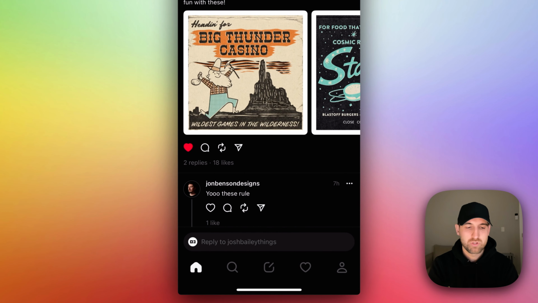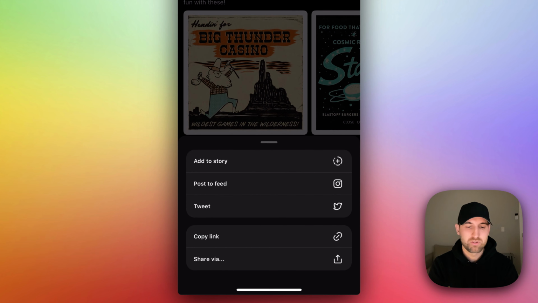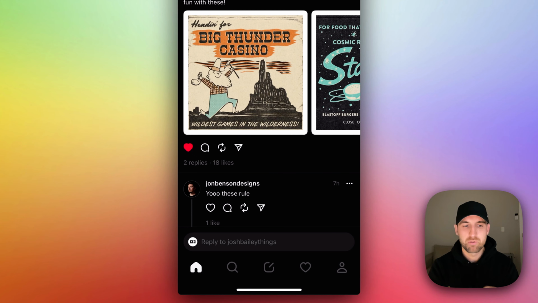The other thing you can do is share things. So you have a little share button there. You can add it to your Instagram story. We can post to our Instagram feed, or we can even directly tweet it. We also can copy the link directly and then share via. So if you want to share it via messages, or you want to share in some other way, that'll pull up that share feed from your phone, whether you're on Android or Apple.